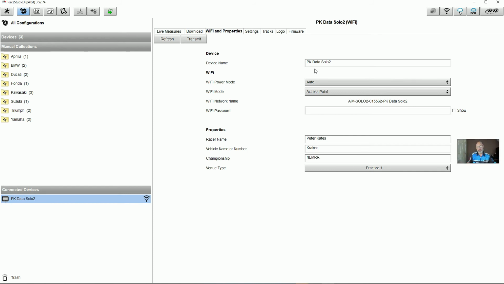And it also came up, you saw that when we went to connect to Wi-Fi, that the name came up as well. Without that, all you're going to see is the AIM SOlo2-015562. So your choices are name your unit or memorize your serial number. So go ahead and name the device.